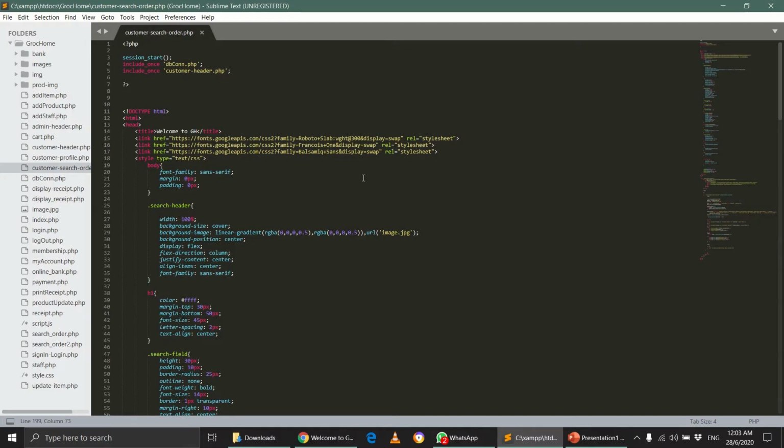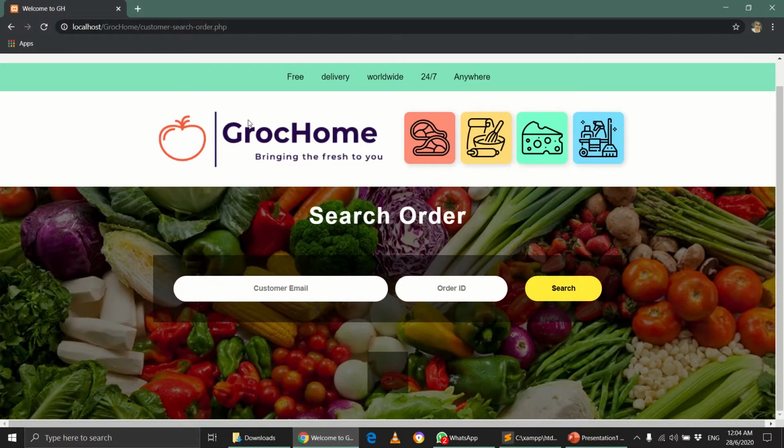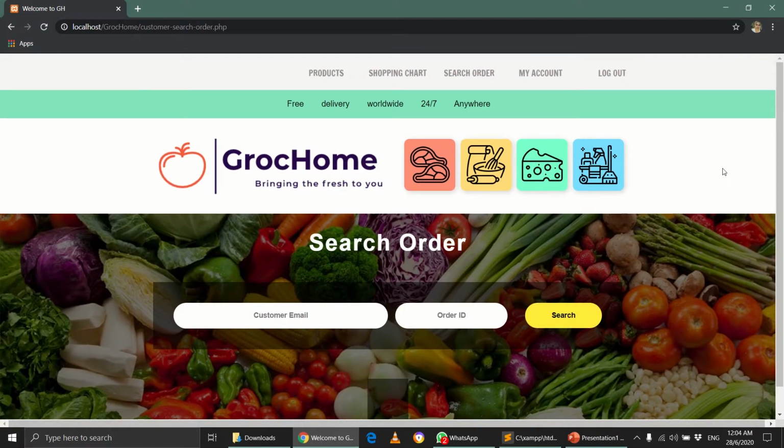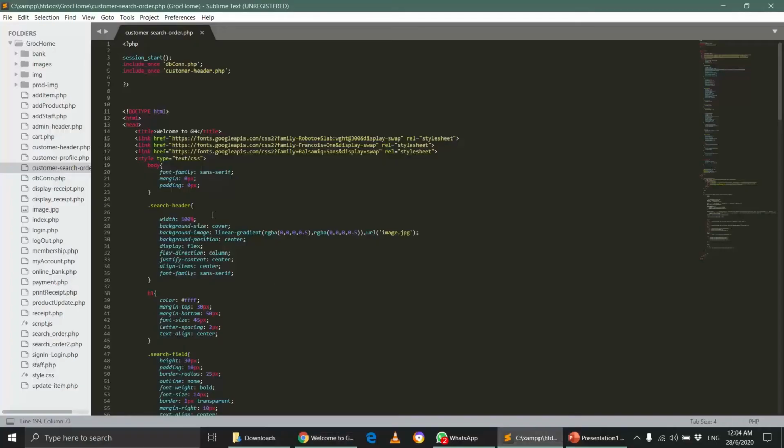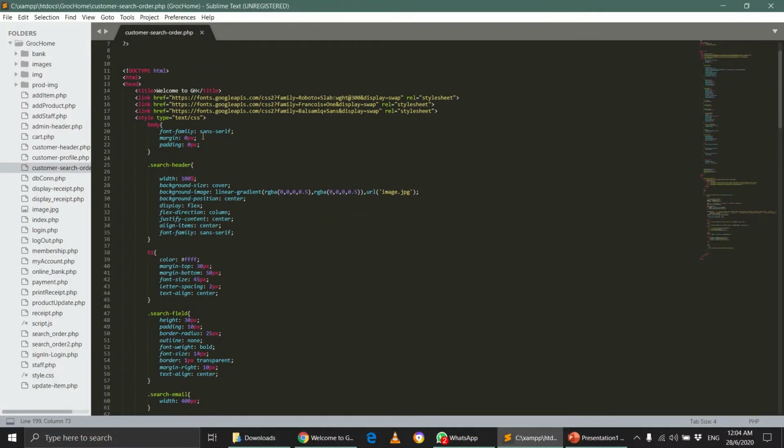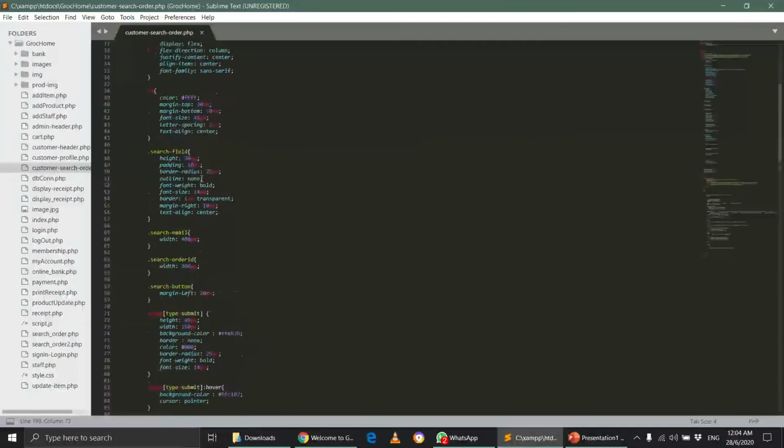Okay, so this is the customer search order.php page. First, session start, and then we include once dbcon.php, which is the database connector, and then we include once customer header.php. So this is the customer header.php. And then we also have CSS coding for this page, as you can see.